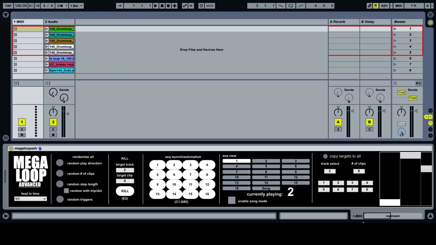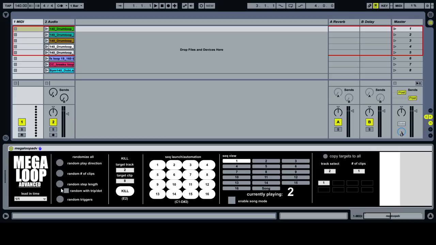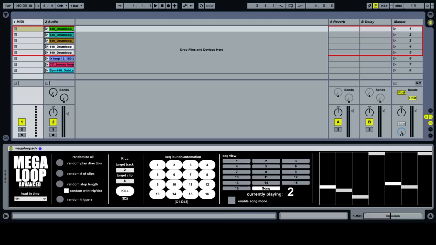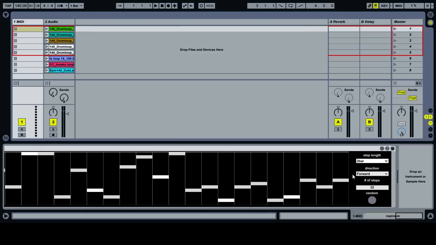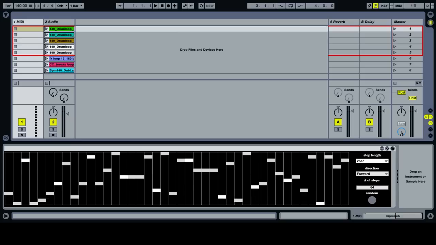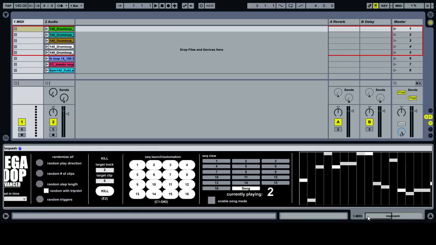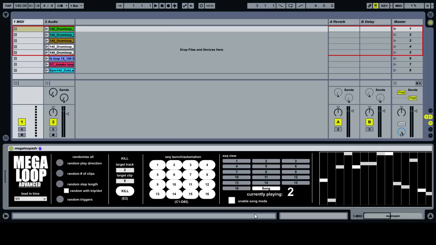So I guess we're just going to let this thing fly, and we're going to randomize play direction of all, randomize number of clips. Going to turn on random with trip dot, random step length, random triggers, and you know what? We're going to go ahead and we're going to turn song mode on, 2 bars, forward direction. We're going to actually set that to 64 steps. And we're going to turn that on. And once again, you have this 1 bar lead-in time. Like I said, that just makes sure everything lines up perfectly.